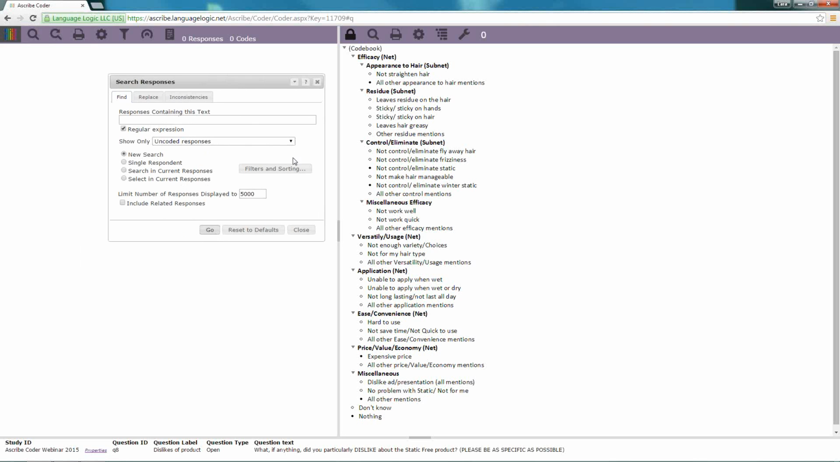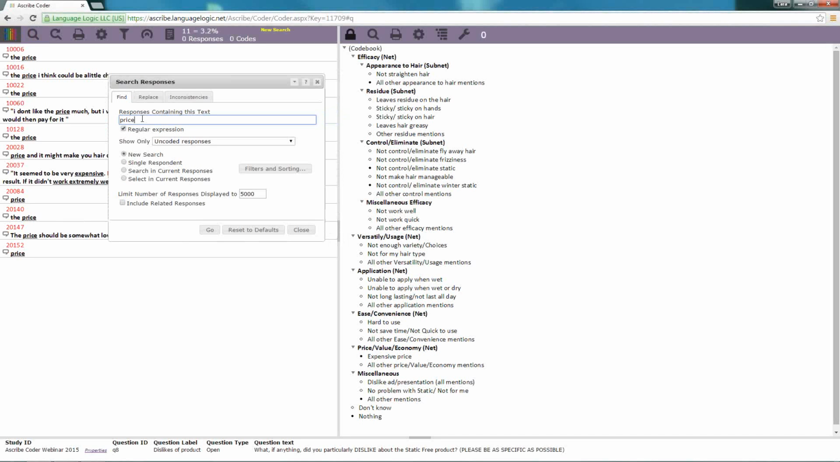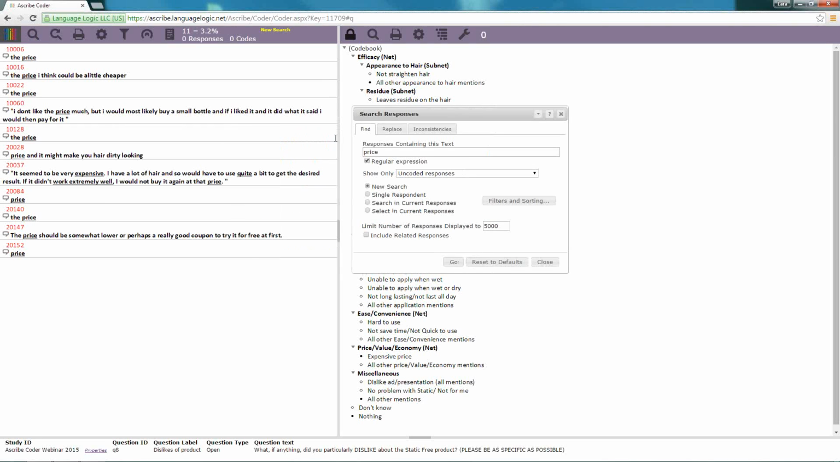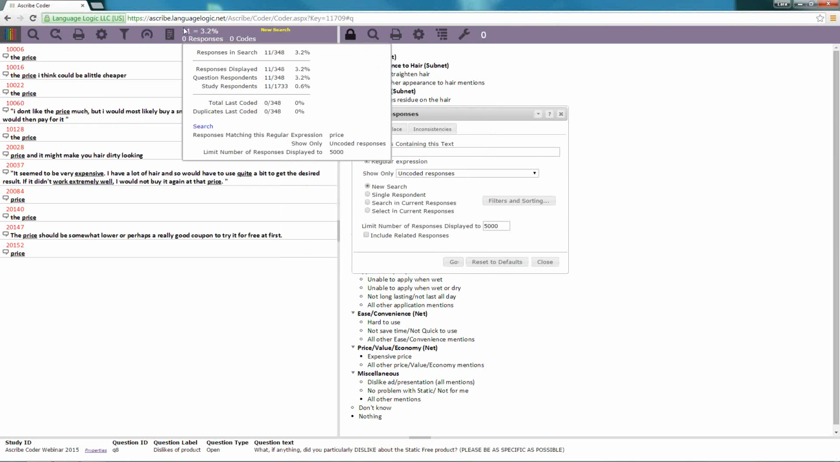So I'm going to talk a little bit about searching. We're not going to go in-depth into searching again, just some of the basics. The first thing is, we have our little text box that we can fill. If I want to search for uncoded responses that have the word price in it, I search uncoded responses, type in price, and now I'm seeing all of my uncoded responses that have price. There are 11 of them, or 3.2%.